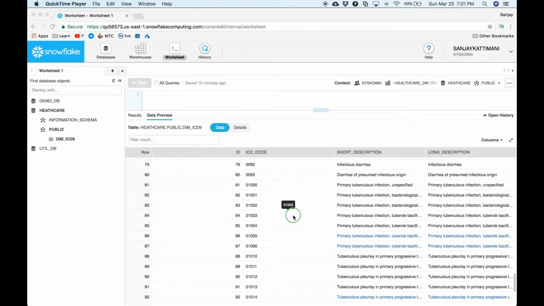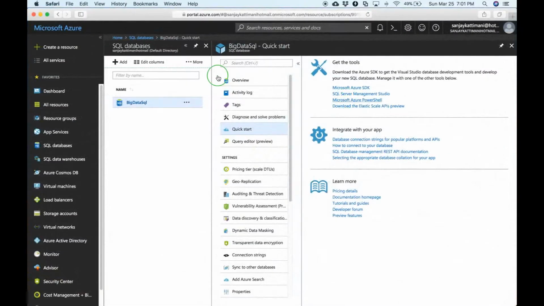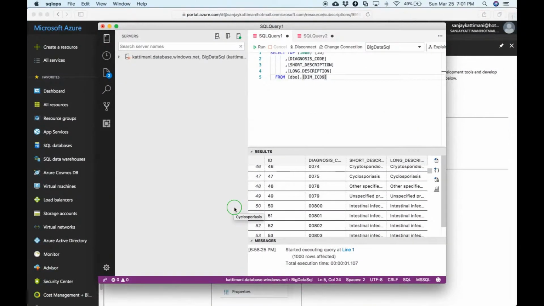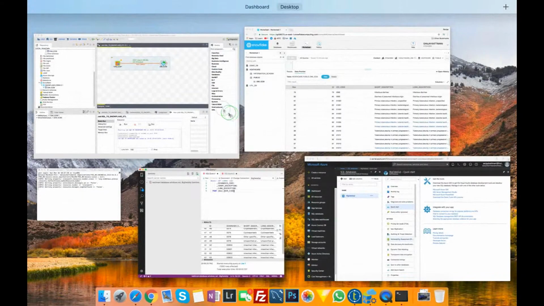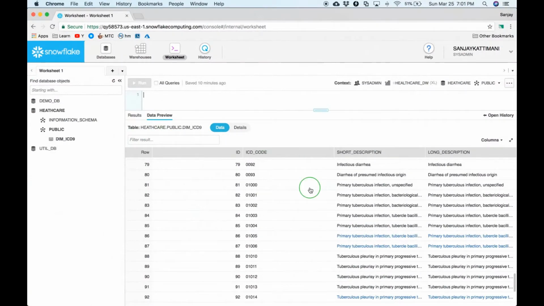So to conclude, we have looked at a general overview of Snowflake on AWS, and then we also looked at our Azure portal, which had a database, and in that we had a sample table called dim ICD9 with some data in it, and then we wrote an ETL that migrates the data from SQL Server to Snowflake on AWS, and we verified that on Snowflake. So that concludes our session.